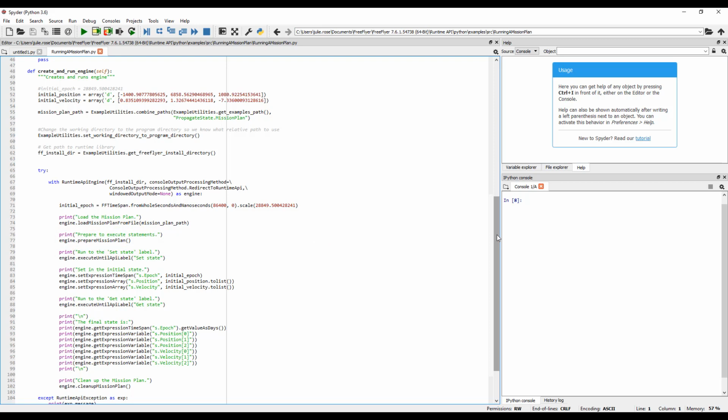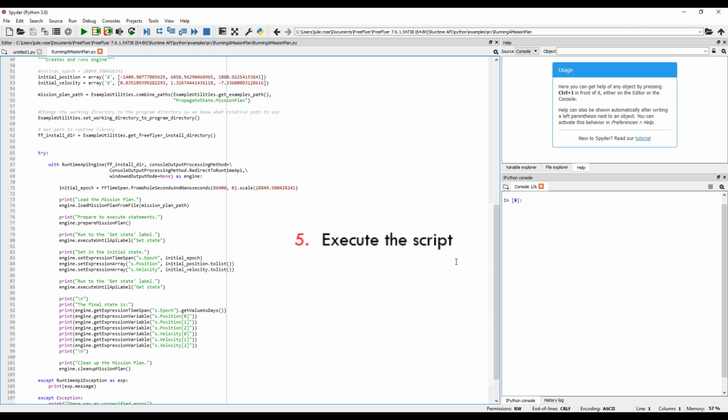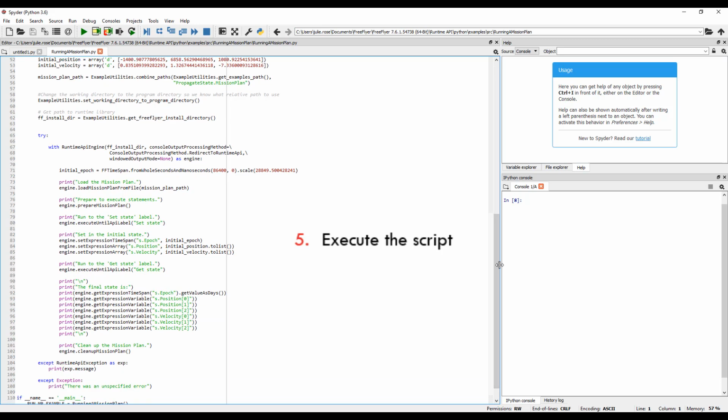After we've loaded the mission plan, we need to prepare the script, so we simply call engine.prepare mission plan. And then our 5th step is to execute the script. So we can see this being done in the bulk of this with statement, which again is being used to dispose of the engine resources. We're going to call execute until API label, and the first API label that we'll reach is called set state.